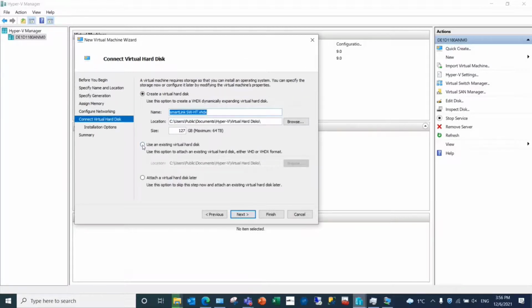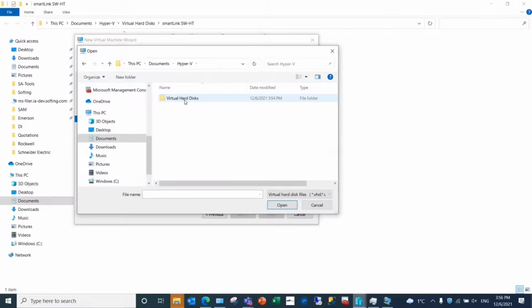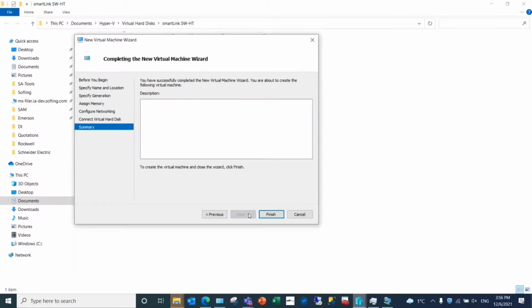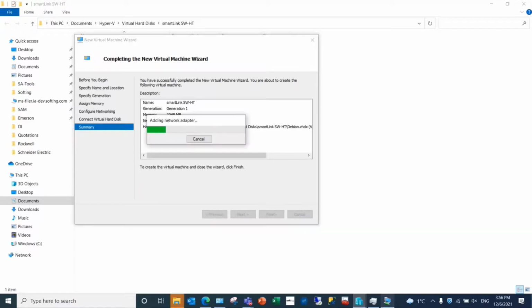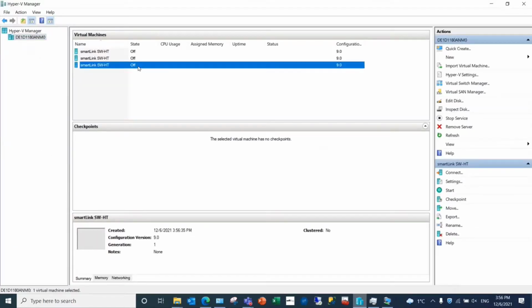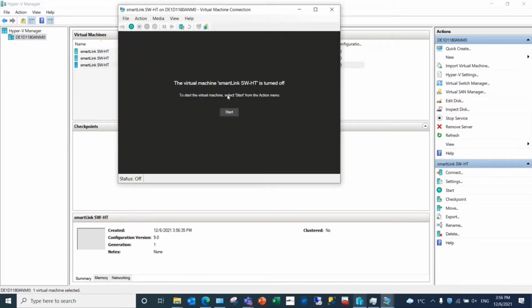Select the radio button Use an existing hard disk and browse to the location of the extracted Debian VHDX file and click Finish. Now you are ready to start the virtual machine and use smartlink swht. This concludes the installation of the Softing smartlink software HART solution on a Windows platform with Hyper-V.